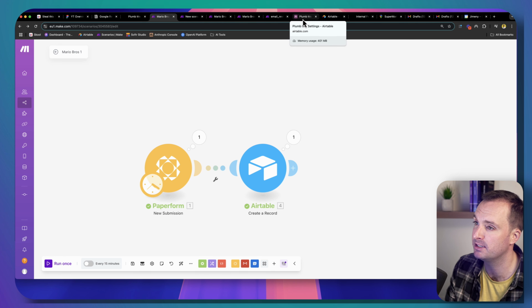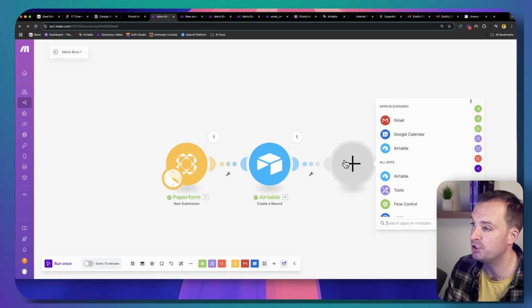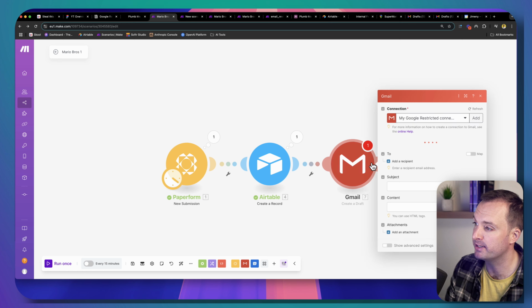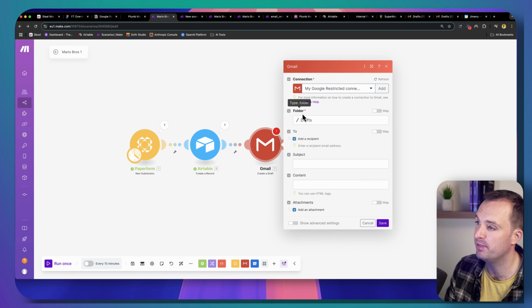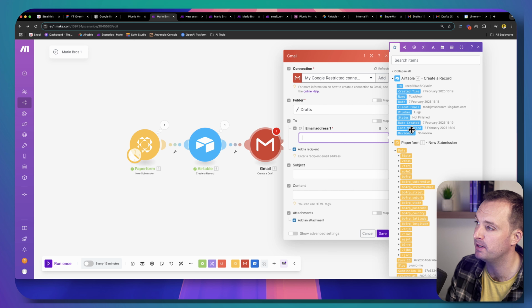So if we go into our database now and check that that's happened, then we can see that Toadstool's been added in. He wants Luigi, and the status is not finished. We can see the creation date is here, and the last modified is at the same time. And we haven't had a review yet, which is all good. Next, we want to add a Gmail draft. So we want to create a draft, and we can then choose which folder we want to put it into. We can then choose the recipient. The recipient is going to be that same person again.